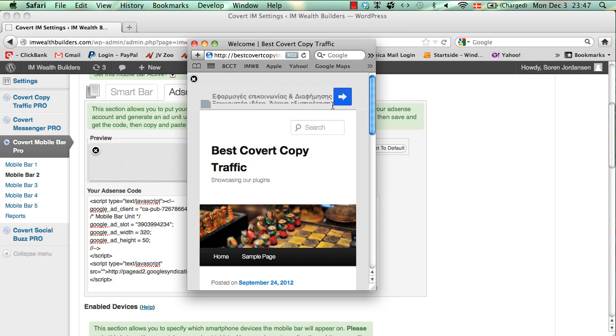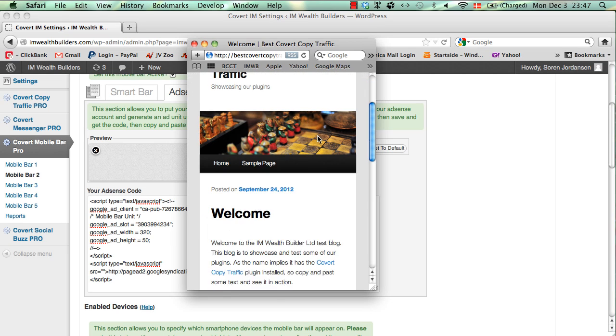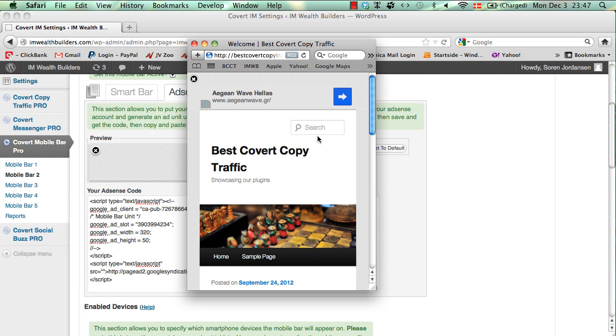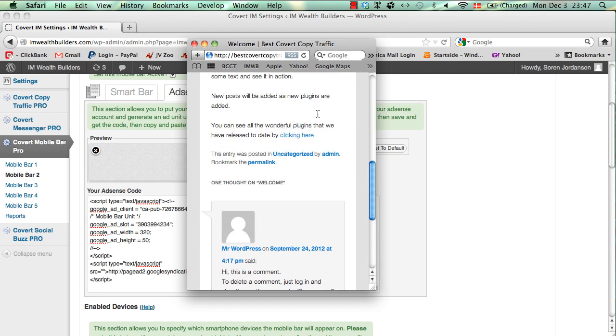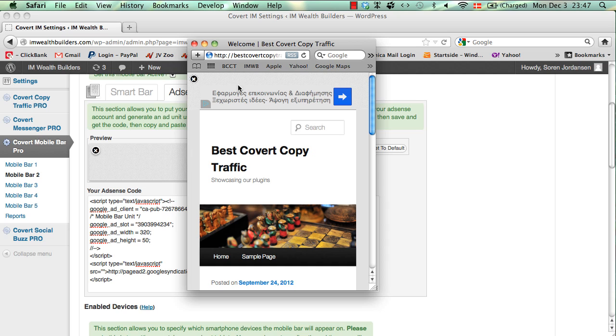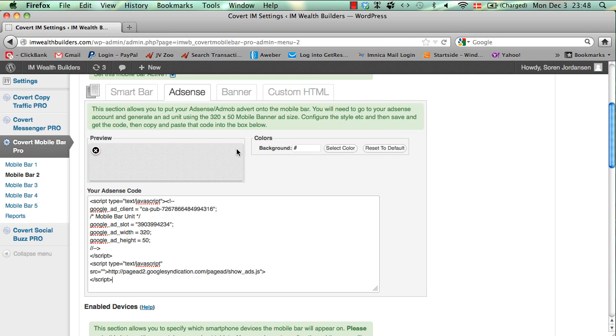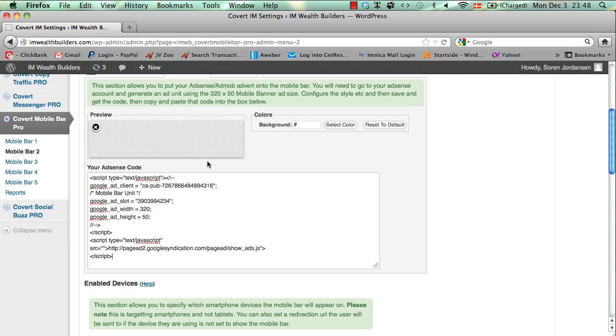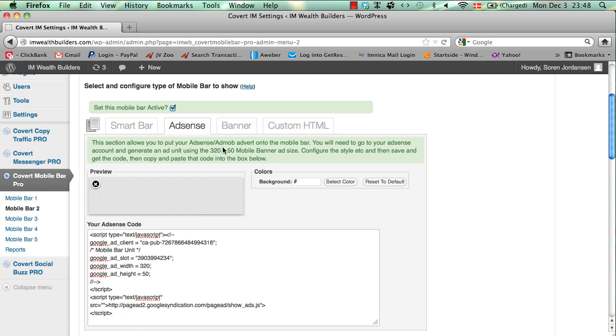And the thing is here, you might already have AdSense on your site, but it would be somewhere down here. It wouldn't be the mobile AdSense blocks. It might be hidden on your sidebar, which would be pushed way down. But now, with the Covert Mobile Bar Pro, you can simply create your mobile AdSense unit, paste it in here, and run with the AdSense bar type here, and have mobile AdSense on your blog. It's just that easy.